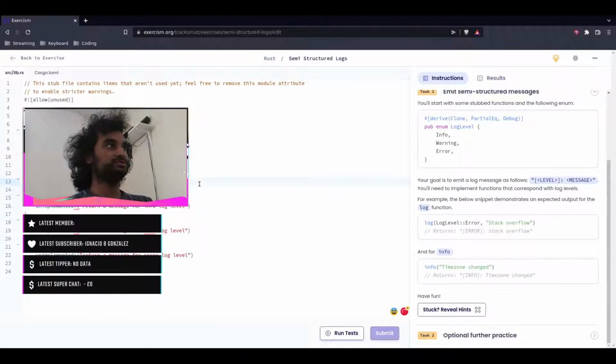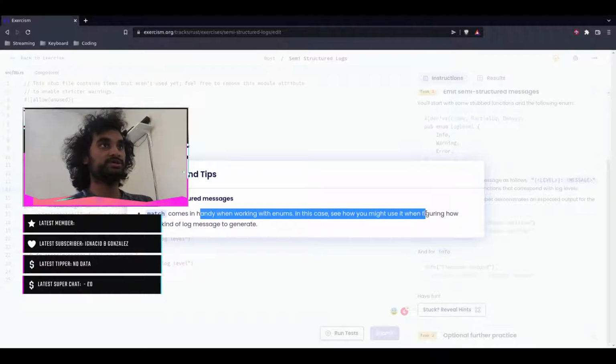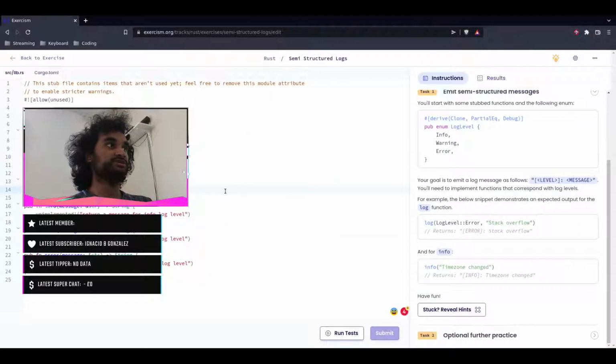Okay, so I'm assuming if I do log, colon, error, stack overflow, and then info will be that. Okay, so match comes in handy when working with enums. In this case, see how you might use it when figuring out what kind of log message to generate. Okay, so the level is the thing we want, and we know the level will be either info, warning, or error. So let's use a match.